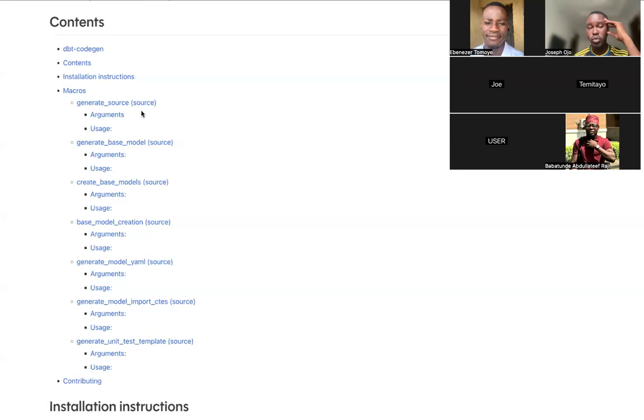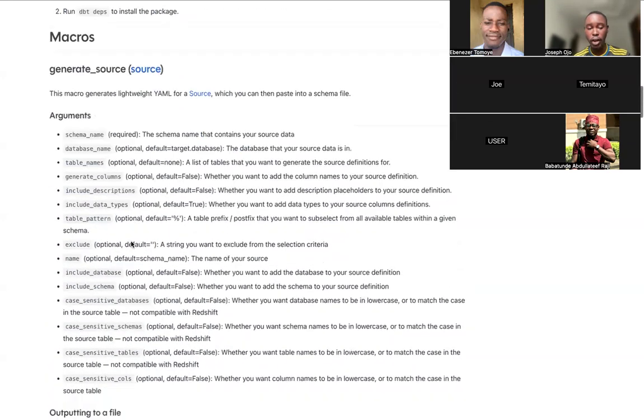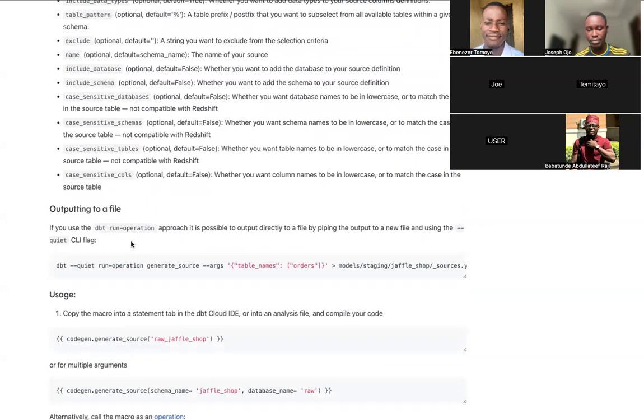So you can use CodeGen to generate source. You can use CodeGen to generate base model. You can use CodeGen to create base model and things like that. You can even use CodeGen to create your model.yaml. So these are repetitive tasks that can be very, very boring to do, and CodeGen helps automate it.